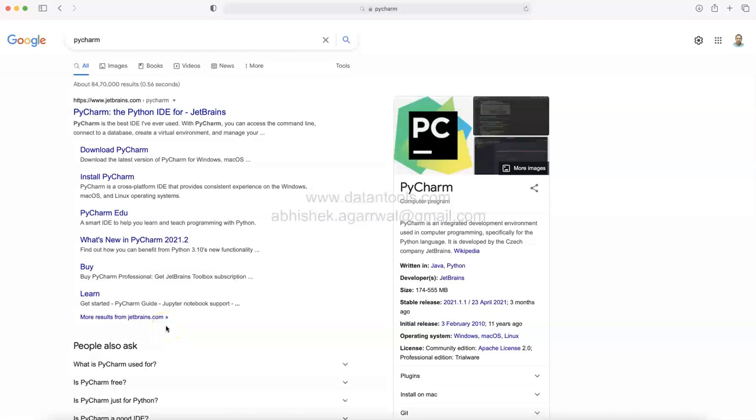Hello there and welcome to the new tutorial where I will show you how you can download and install PyCharm on your Mac system. I am on a MacBook Pro and I have opened the browser Safari, as you can see, and I have just entered "PyCharm" in Google.